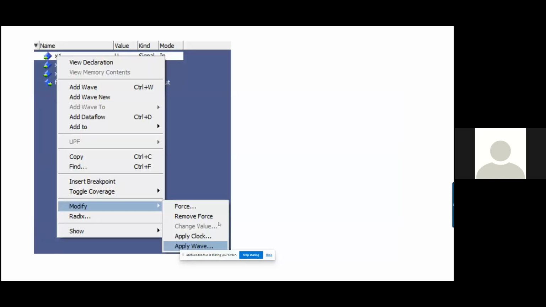So we first select the X1 input and right click it. When you right click, a tab comes up. You may select modify and apply wave. When you apply a wave, you observe that a new window has come. It gives you the options: clock, constant, random, repeater, and counter.